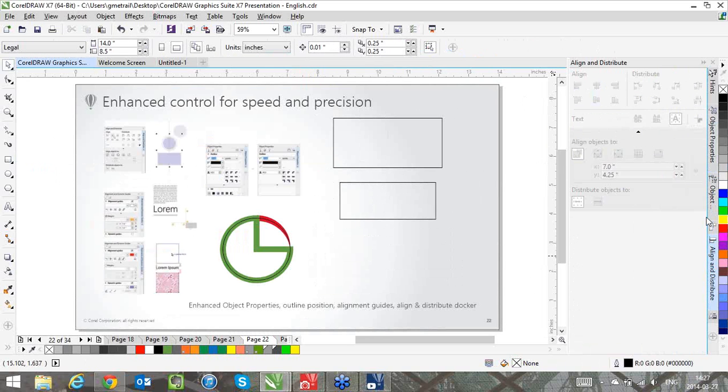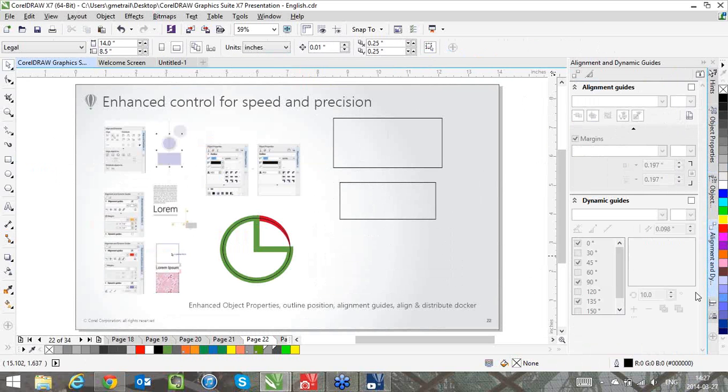The other thing that we're adding in X7 is the capability of doing a lot more alignment and working with alignment guides. So I'm going to just choose some nice visible colors, red and green, for example. My margin is going to be green, and I want my margins to be 1/4 of an inch.